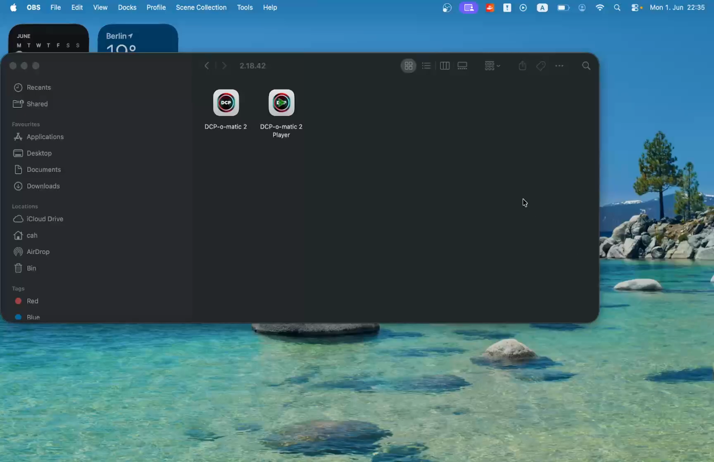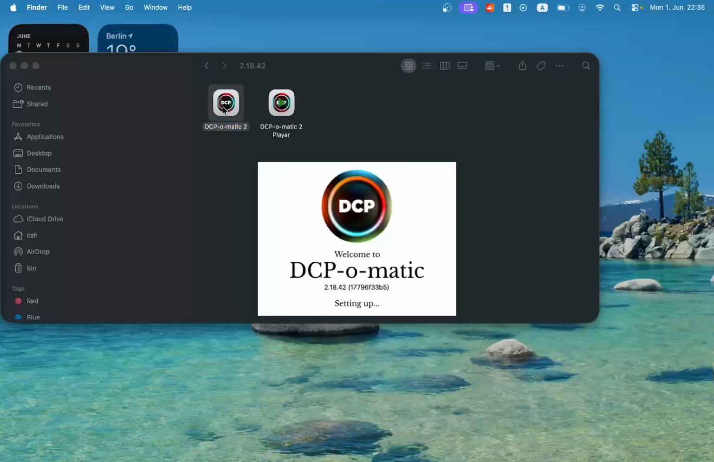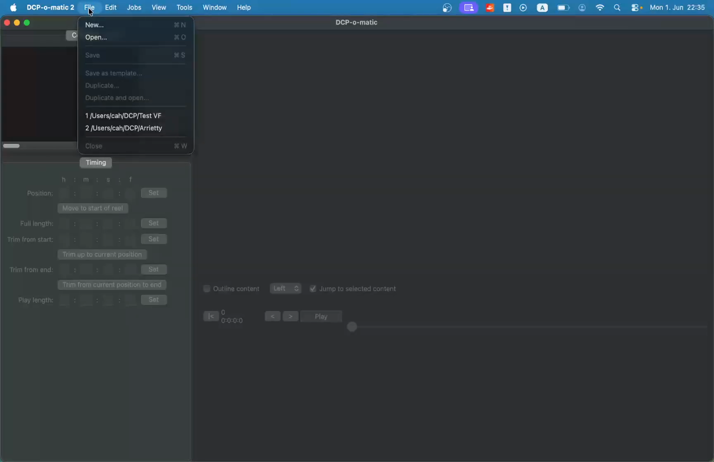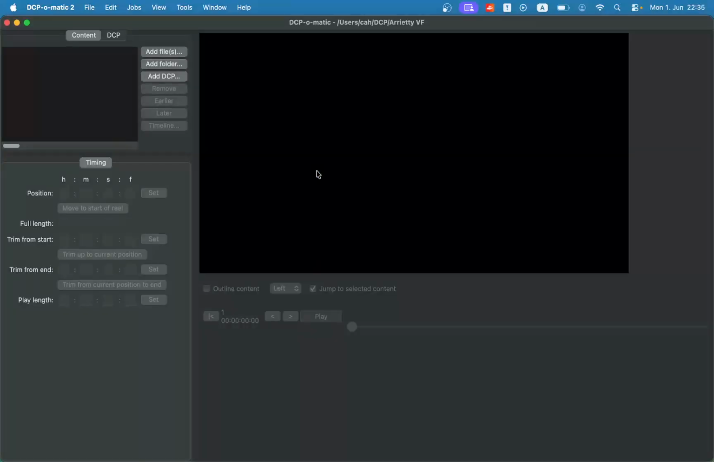So to do this kind of thing, we need just the main DCP-O-Matic tool. And you'll need to make a new project, put the VF project files in. So I'll make a new project, and I'm using a little clip from a film called Arrietty. So I'll just make a VF project called Arrietty VF. So here we have an empty project now with nothing in it.